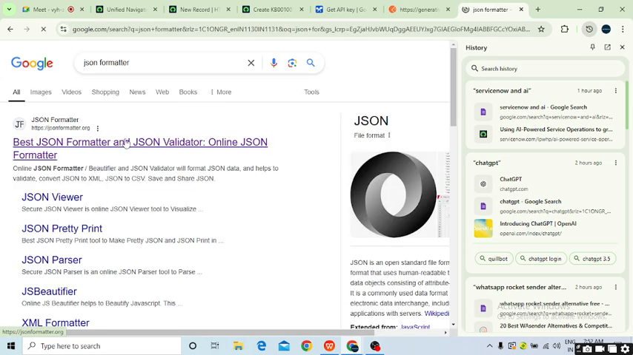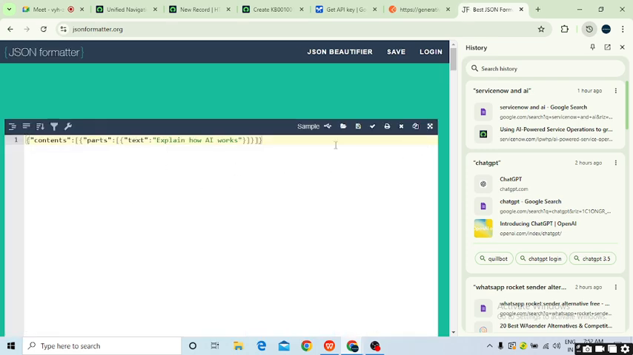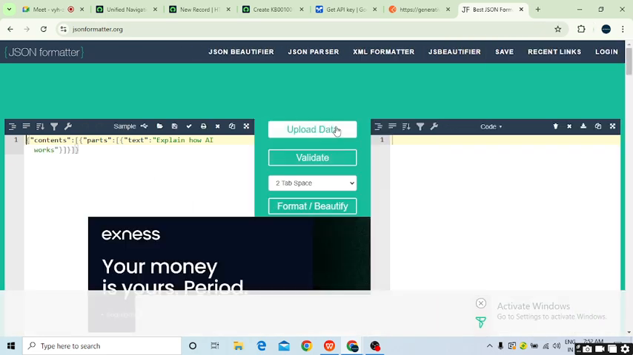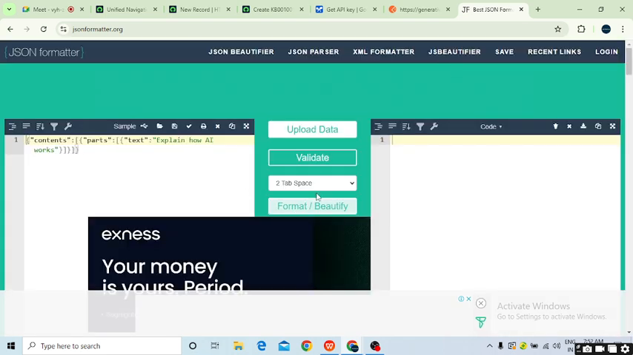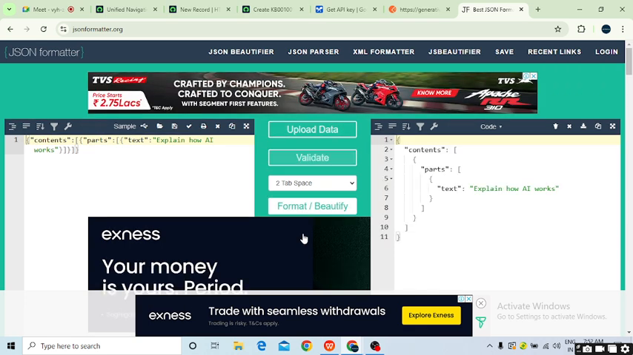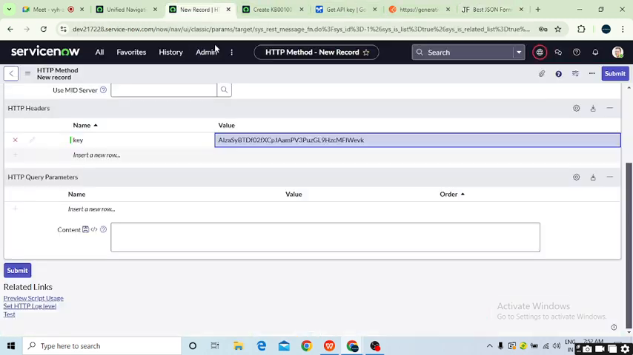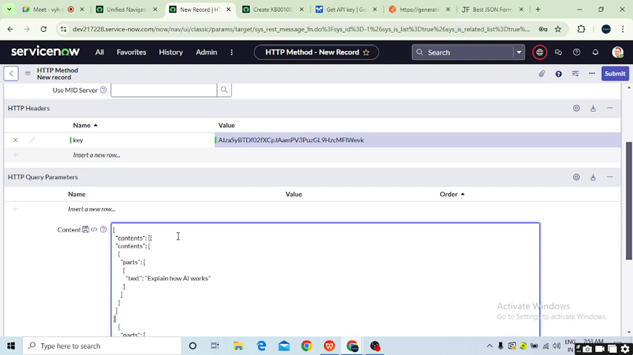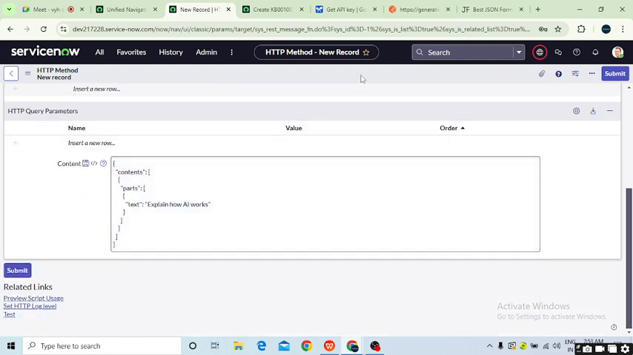you can come here, upload data, and format the same thing I pasted. It just formats the value, nothing else. Okay, at that time it will look good. If I paste that over here, control Z, this is how our JSON looks. Now let me save it.